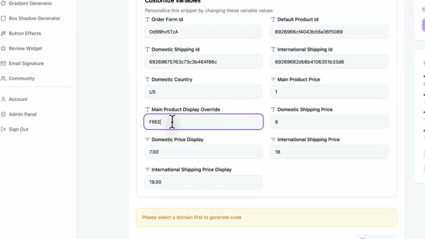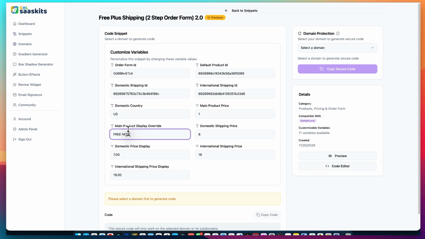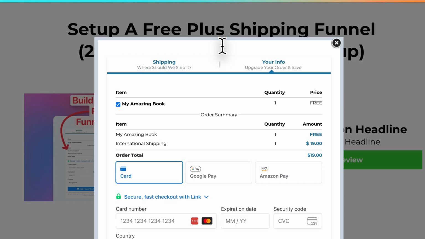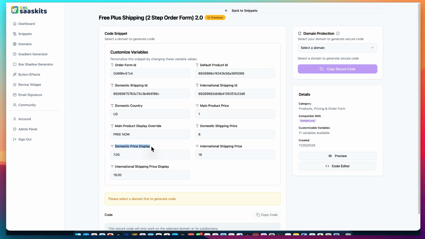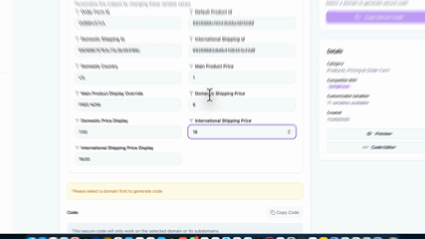There's the text. If you want to say something else, you can put it here, like "free now." If I put it here, that will also work. And then the domestic shipping, the actual price, which is $6, because $6 plus $1 will make the domestic shipping fee $7. The same way, we need to put the total domestic price display, which is $7, and the same for the international shipping. Our international shipping price is $1 plus $18 plus $1, which is actually $19.